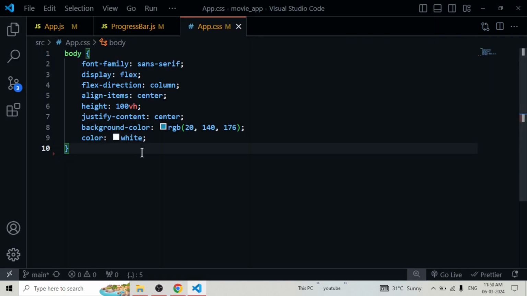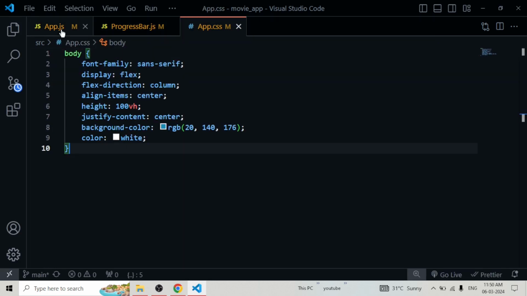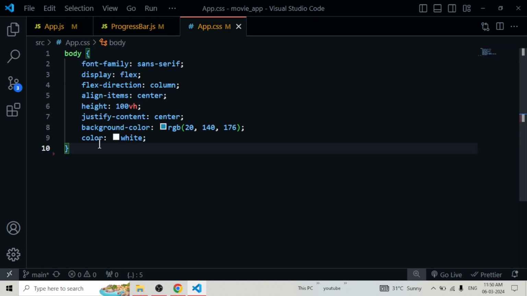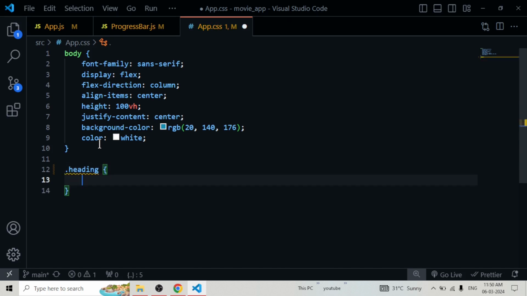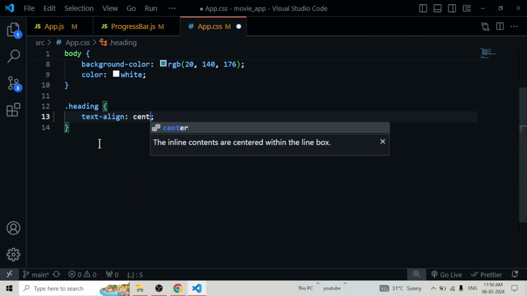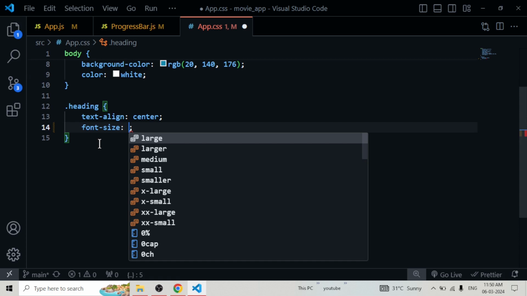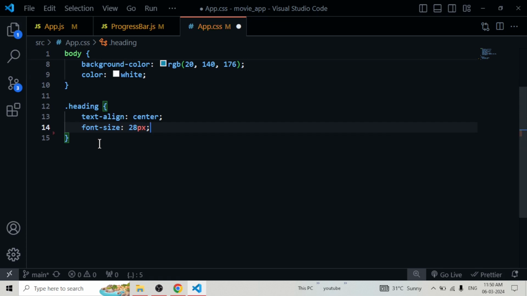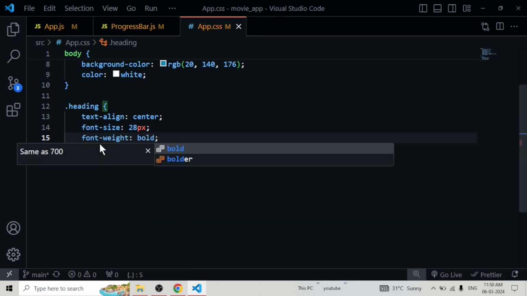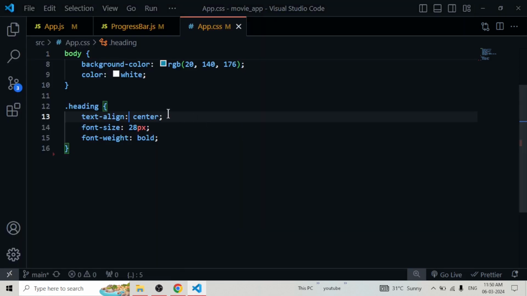Okay. So next we'll style this heading. Okay, I'll copy this class, I'll paste that over here. So I'll give text align to center, and I'll say font size of 28 pixel. Okay, so I'll say font weight of bold. I'll save this and go to the browser to check. Yeah, you can see this.